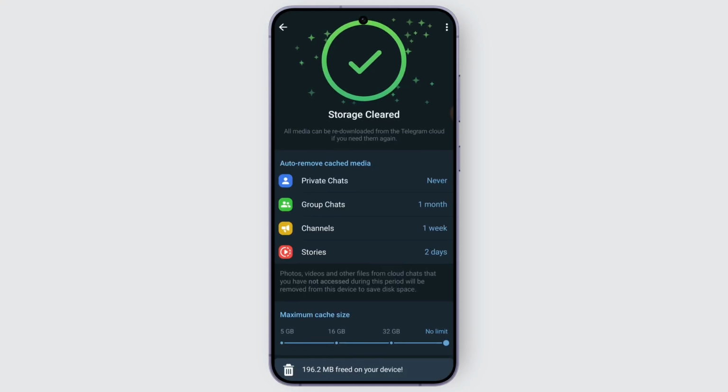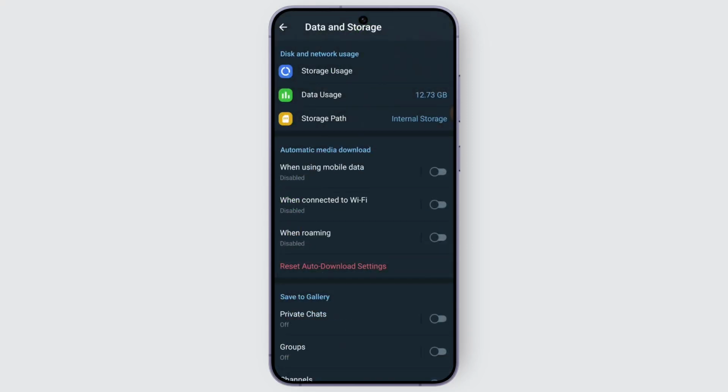After that, get back and here you can see automatic media download. If the mobile data is turned on, you may just turn it off and switch it up to when connected to Wi-Fi only. That will make it faster to download, or you may just reset the auto download settings.